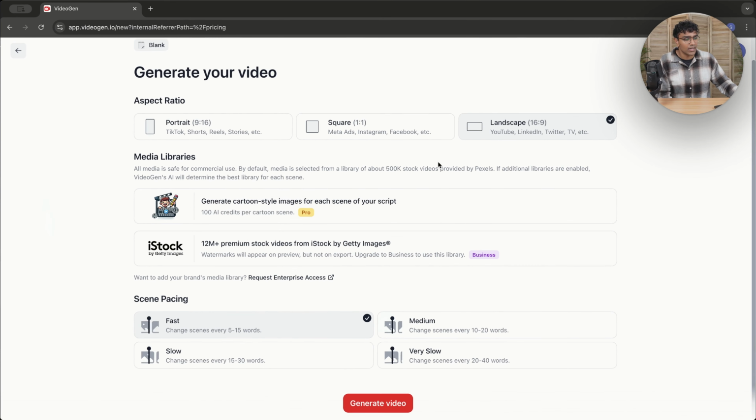Tips. You can click continue, and on this next screen you have to make a very important decision.